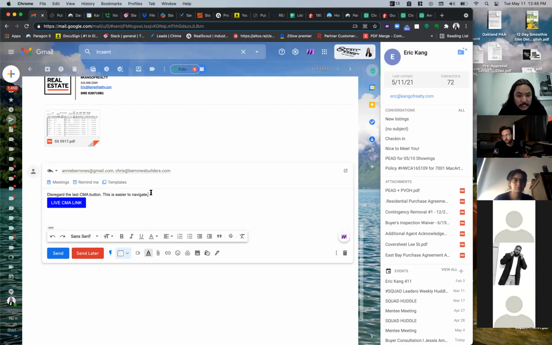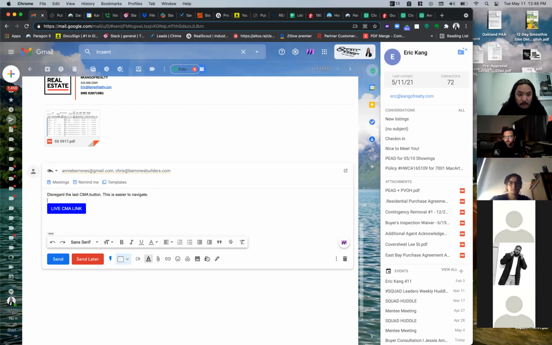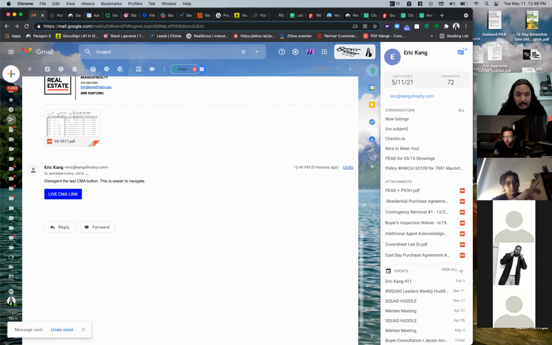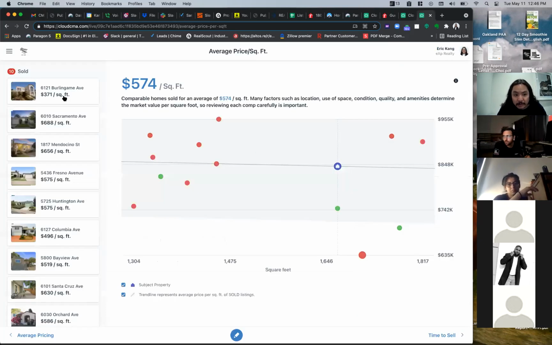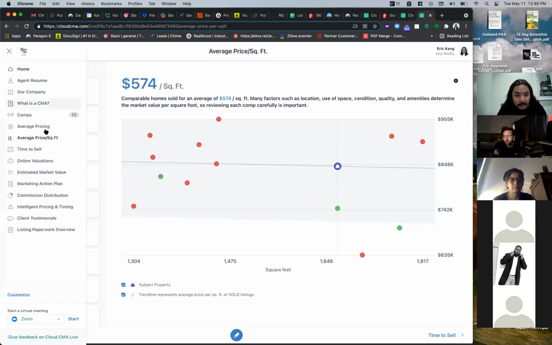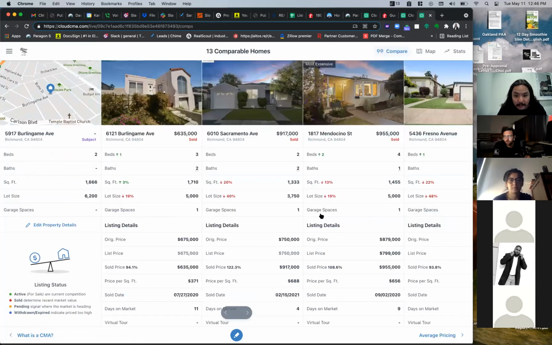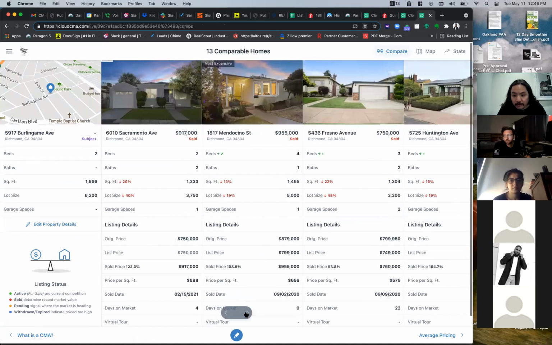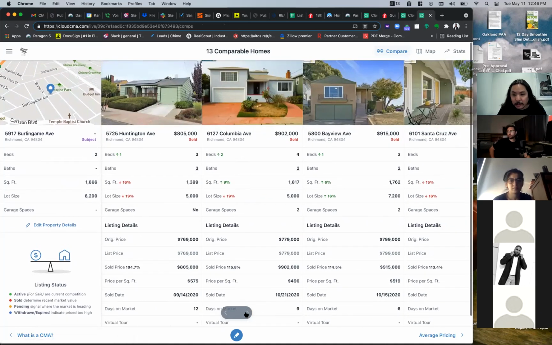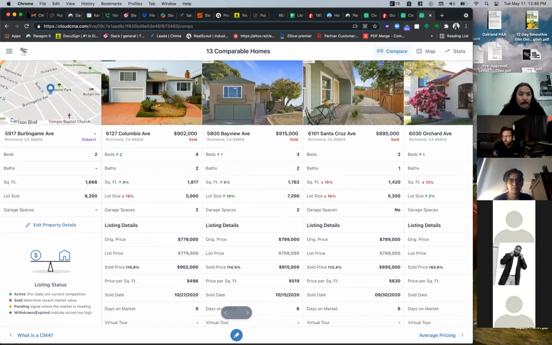So disregard the last CMA. This is easier to navigate. Okay, so that's it, and then I'll send this again. But yeah, use a live link because it's way better. They have cool functions like this. They can look at comps side by side rather than how it is, so it's easier for them to compare. This is actually way better. So you use the live link. But anyways, that's about it, and we can take questions now.